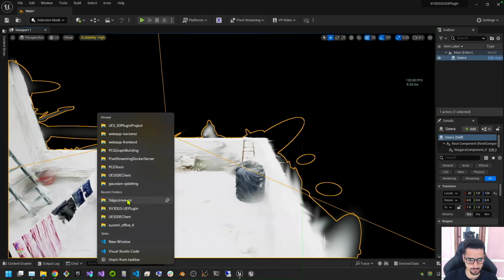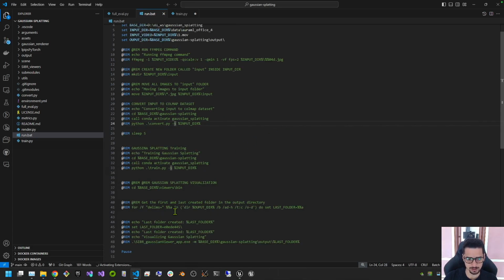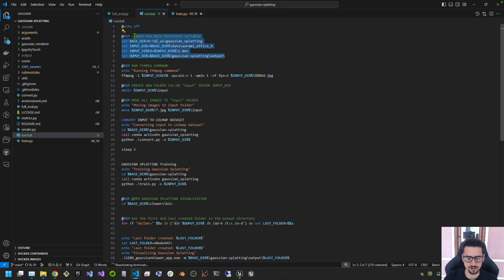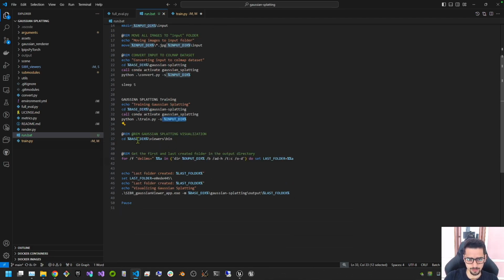Just to recap all these steps again quickly. This was our main bat file. I'll uncomment the parts which are required. These are the variables which I have manually set. This is the ffmpeg command to convert the video into JPEG. Then we moved it into the input folder. Then we convert the input images into COLMAP format. After that, we run the train command in which we give the input folder as the argument. Then we go into the viewer bin and run this SIBR exe file to view the environment.